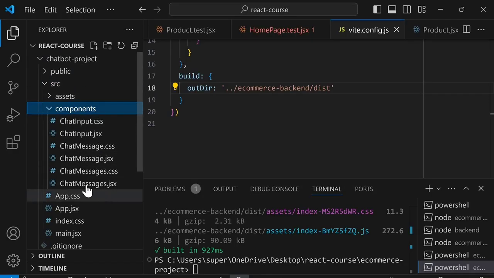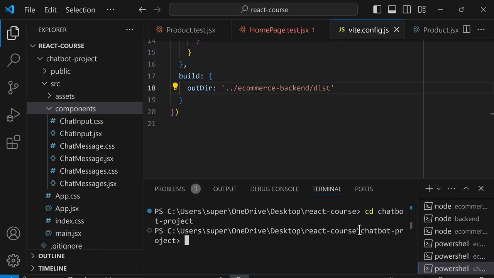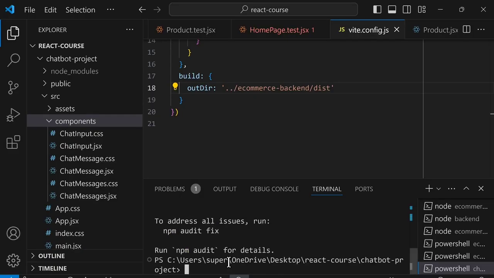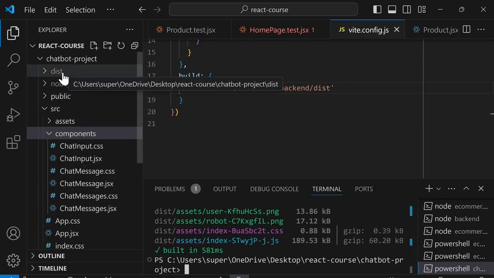So to deploy this project, we're going to use npm run build again. So in our command line, we'll create a new tab and we'll cd into the chatbot-project folder. And if we need to, we can npm install and then npm run build. And this will convert all the React code into normal JavaScript and save it in a dist folder again.